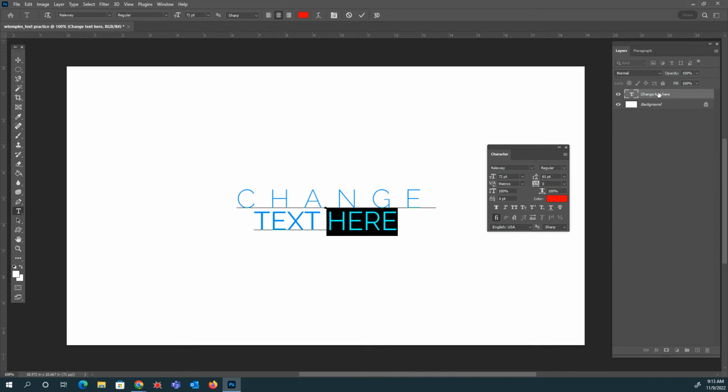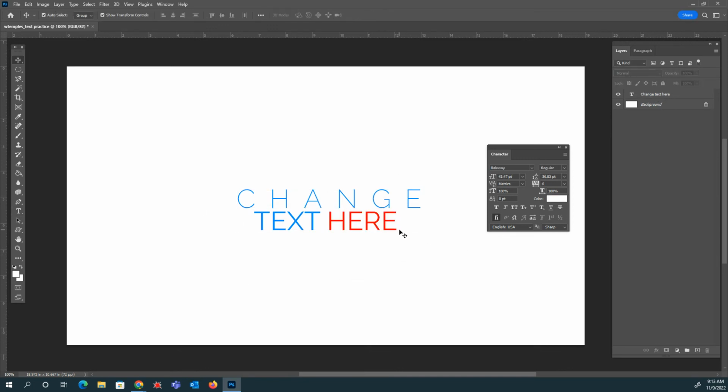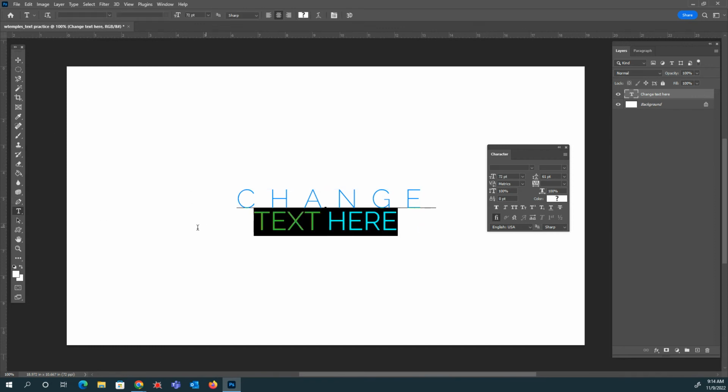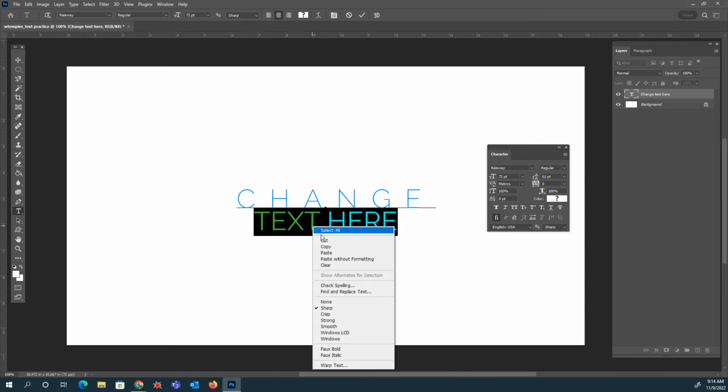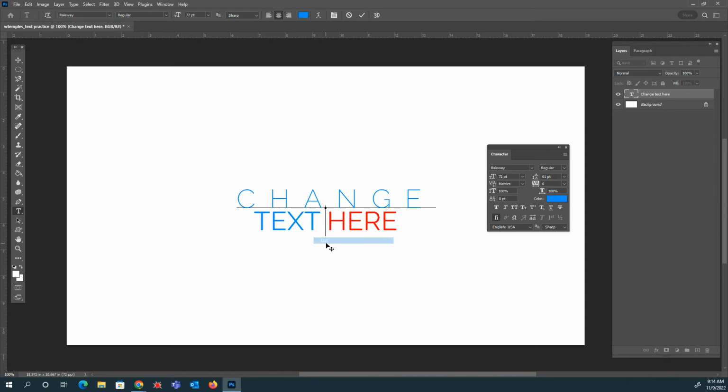All right, so I want you to take note that if you have all of your text on one layer, sometimes it can be hard to make certain or specific changes that you want to make. You can only make so many changes when all of your text is on one line or one layer. So what I'm going to do is select this text and cut it. I'm going to press Control X to cut, or you can right click and hit cut, or go to Edit, Cut.